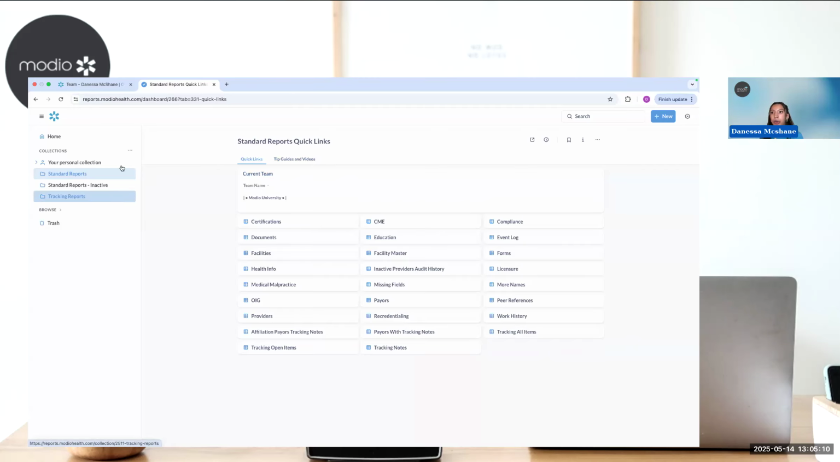Let's get into this left side bar here. We have all these different collections or folders. First is your personal collection. Any reports that you create and save will be accessible in your personal collection folder. We'll be covering how you can save reports in a little bit. Next, we have our standard reports, which you can see I've already clicked on here.